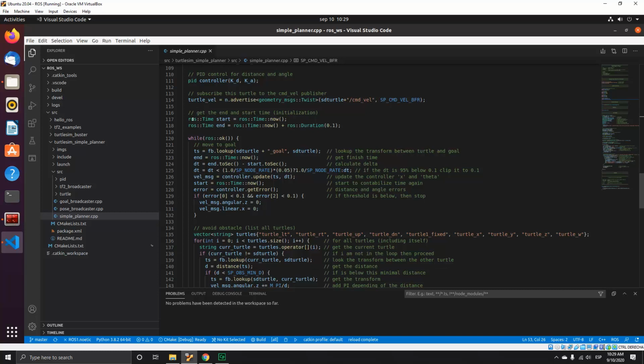This initializes the start and the end times. At the beginning, it will be 0.1 from now, just to compute the delta time later. But first, we will look up the transform between this source turtle and its goal, compute the delta time, and sometimes it gives me a small value, so I'm clipping it to 0.1 because the node rate is 10. I'm clipping it to 0.1 because the differential error will grow a lot if I do not do that.